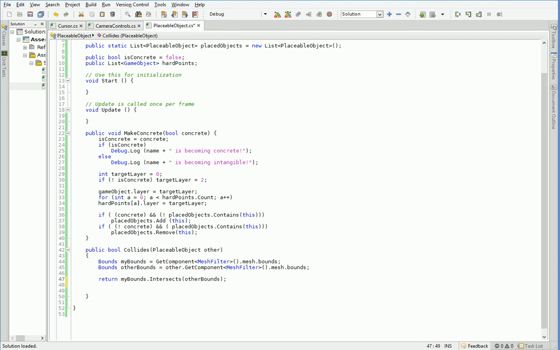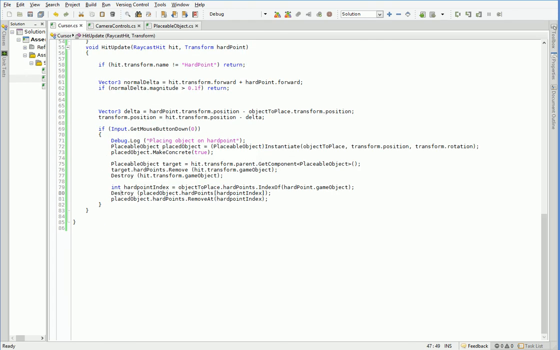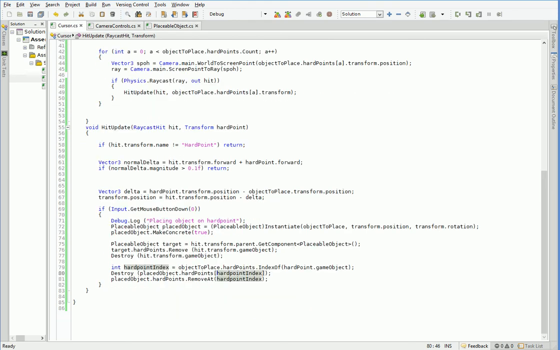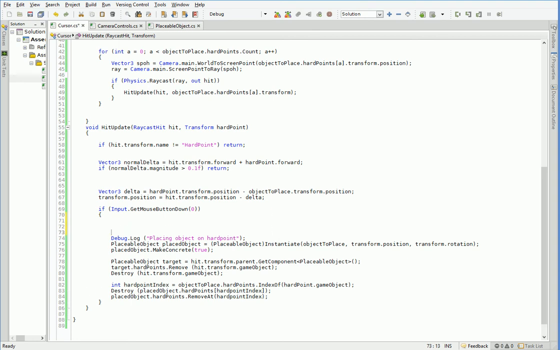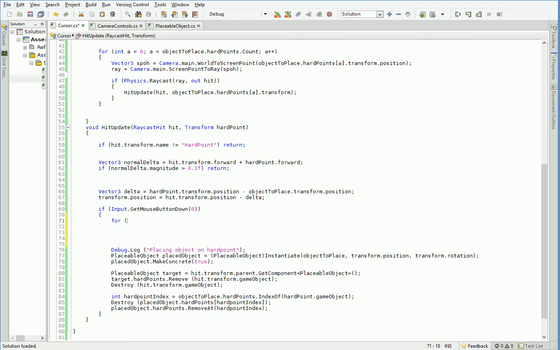I think that maybe the bounding boxes are agnostic to location. The transform may not affect them, so we may have to manually alter the bounding boxes by the transform position. But we'll go ahead and assume that this is going to work, and if it doesn't work, then we'll know that it's broken. So here in Cursor, we need to go ahead and make sure that we can place it by just going through all of those objects.